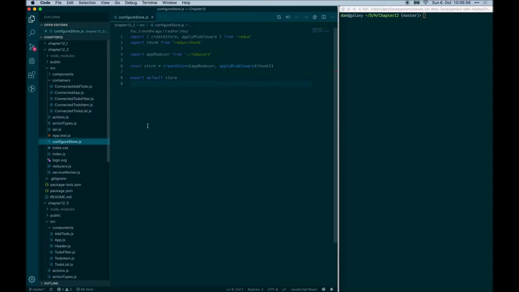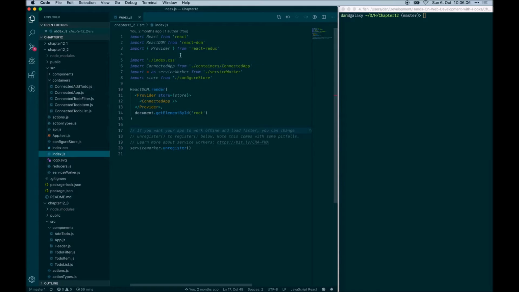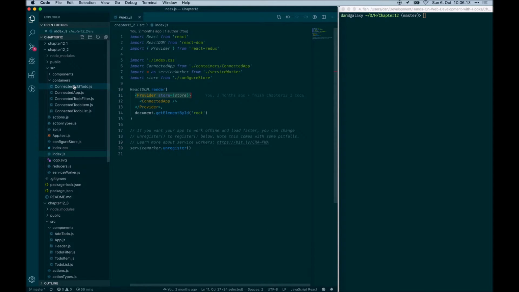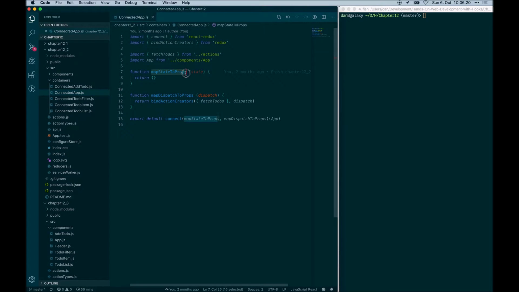Next, we created a configure store file where we create the store and apply the thunk middleware, which allows us to use asynchronous actions. Then we modified index.js and used the Provider component from React Redux to connect our application to Redux. We then defined various container components for our existing components, which have a mapStateToProps function and mapDispatchToProps function. And then we connect our existing component to Redux via these two functions.